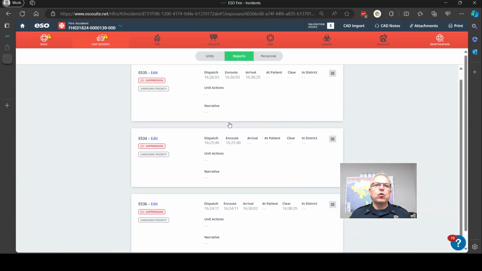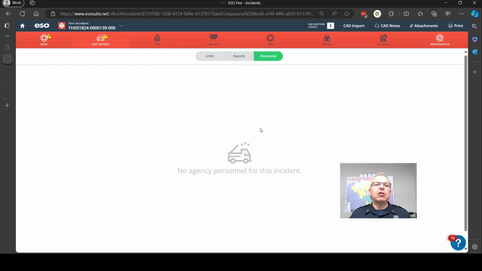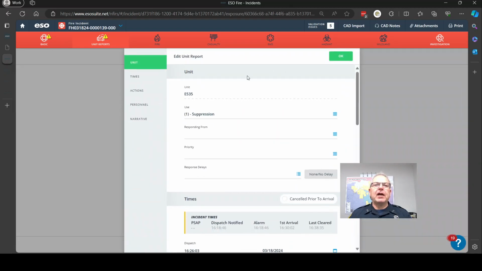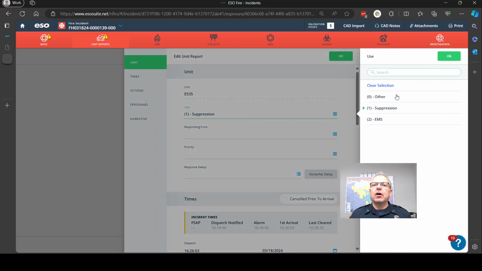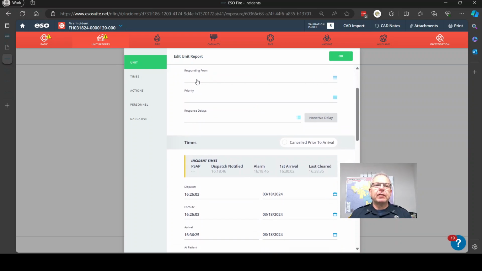Reports gives a different view of unit actions, narratives, etc., and personnel shows what personnel were assigned to the unit. So if we go back to units and we look at this and we go, engine 535 went to this, let's actually click on that line and go into the details. So suppression, EMS or other, right? Technically in this one we drove to scene, stopped for a second and then left, were released.